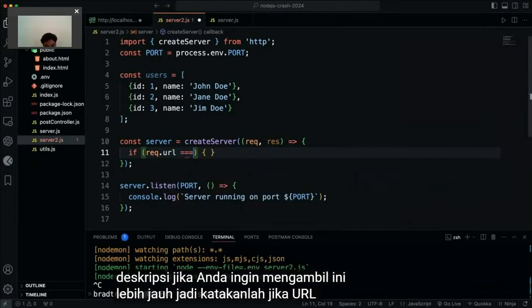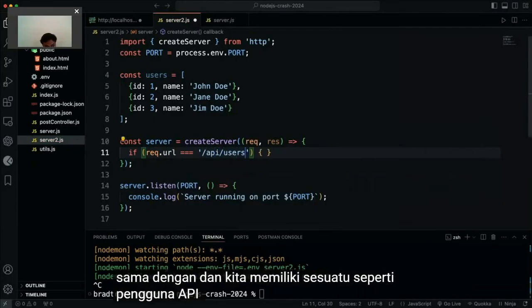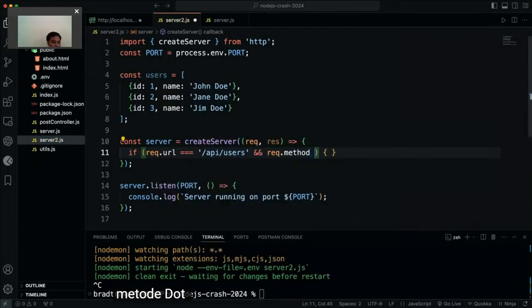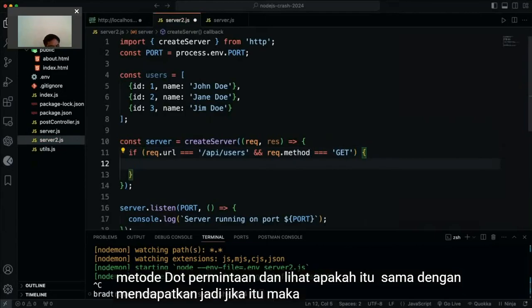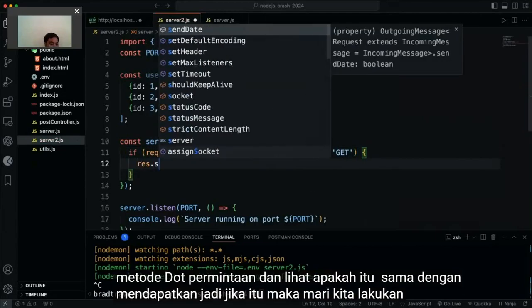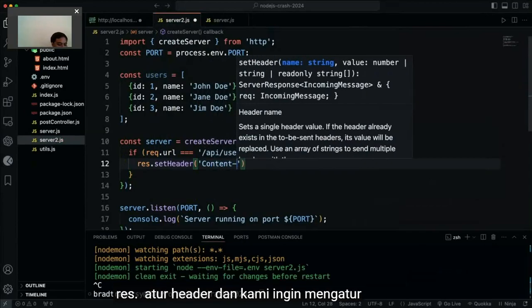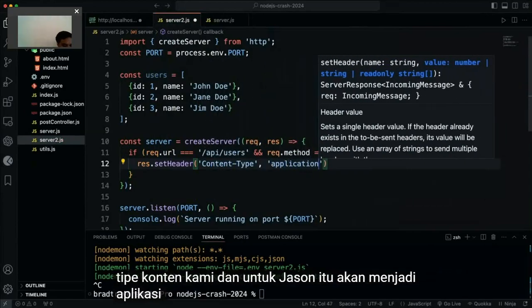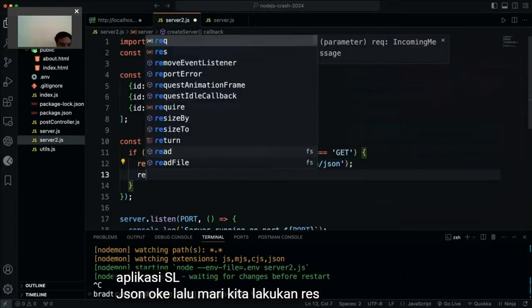So let's say if the request URL is equal to, and we have something like /api/users, and let's check for request.method and see if that's equal to GET. So if that is, then let's do res.setHeader, and we want to set our content type. And for JSON, it's going to be application/json.